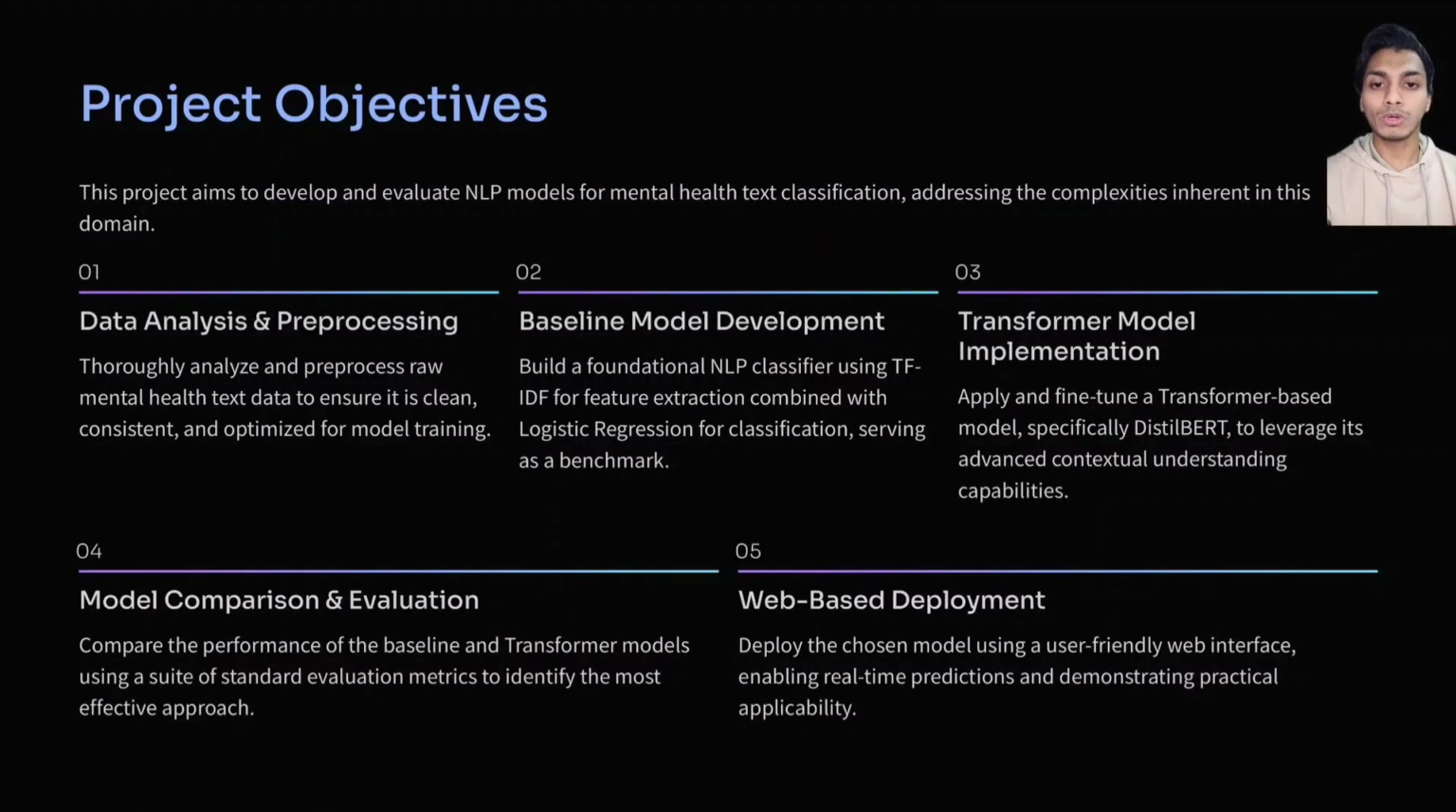Now let's move to the project objectives. This project has a total of 5 main objectives. First, to analyze and pre-process mental health text data. Second, to build an interpretable baseline model using TF-IDF and logistic regression. Third, to experiment with a transformer-based model, DistilBERT. Fourth, to evaluate and compare both models using standard metrics. Finally, to deploy the model using a web-based application for real-time prediction.